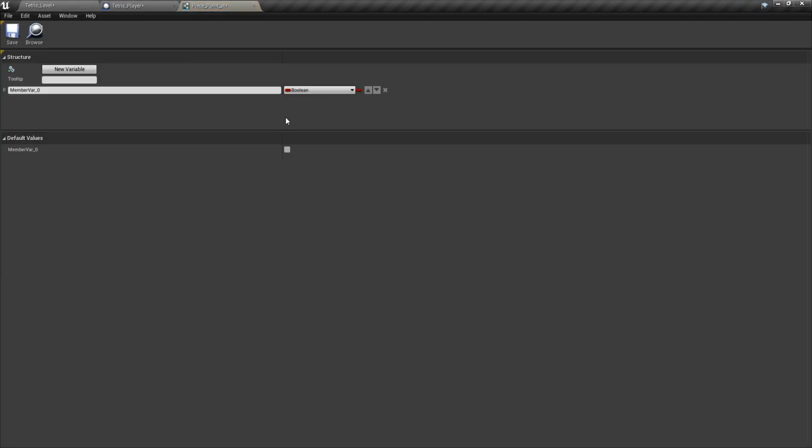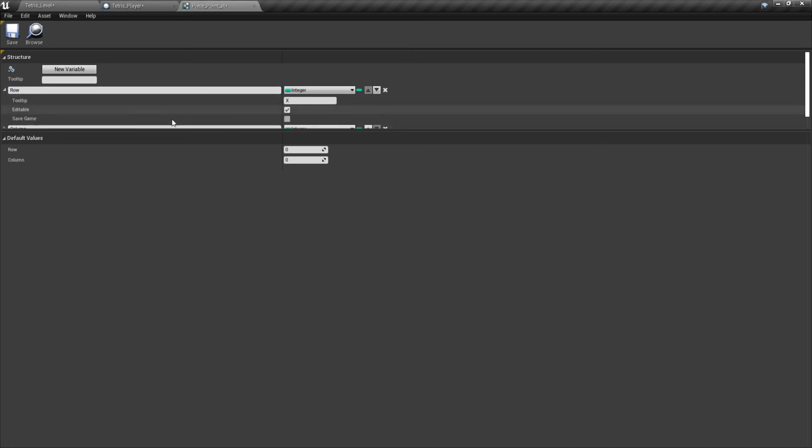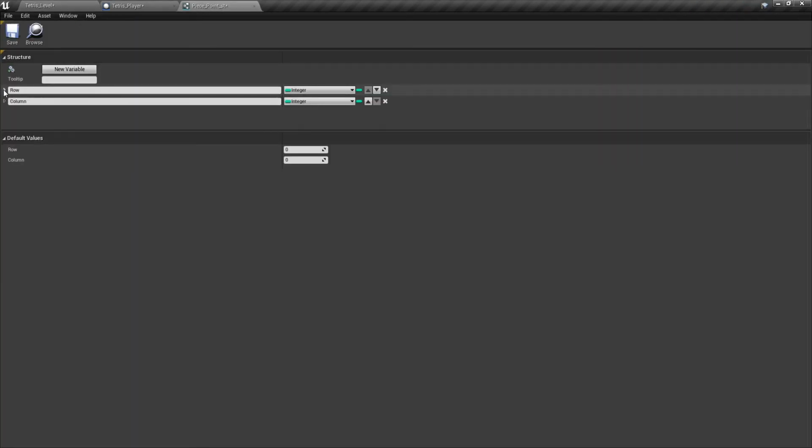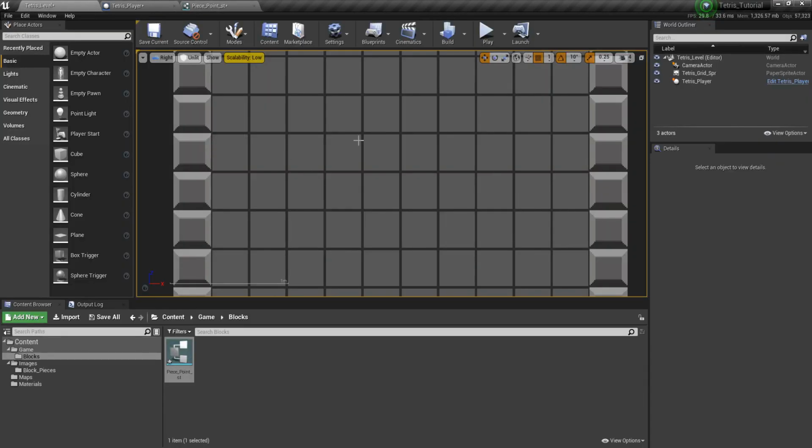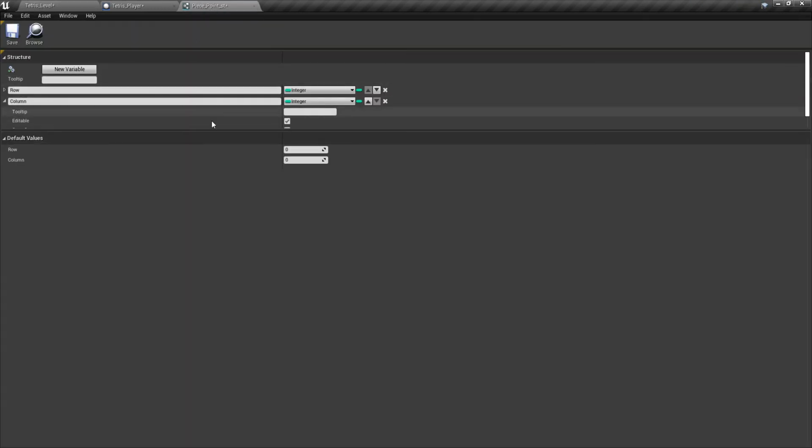We'll add two integers to it. The first one we're going to call row, and the second one is going to be column. We're going to put X in the tooltip so that we know what it is and don't get lost. In case we get the row and column mixed up, we can just think the row is on the x-axis and the column will be on y, so we'll put Y in the tooltip. We'll save that.